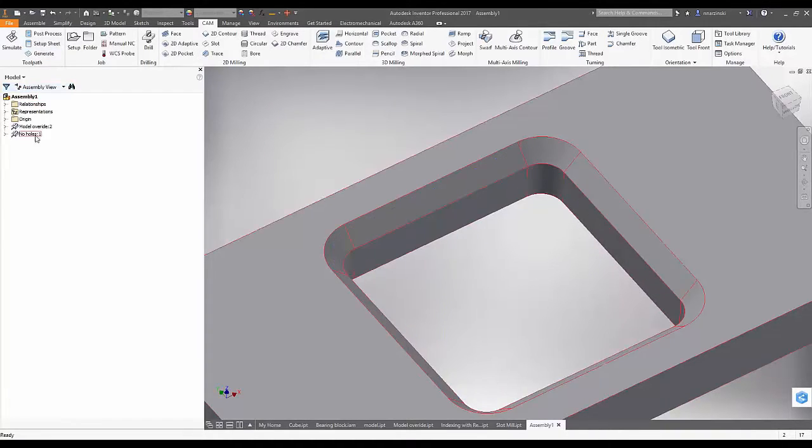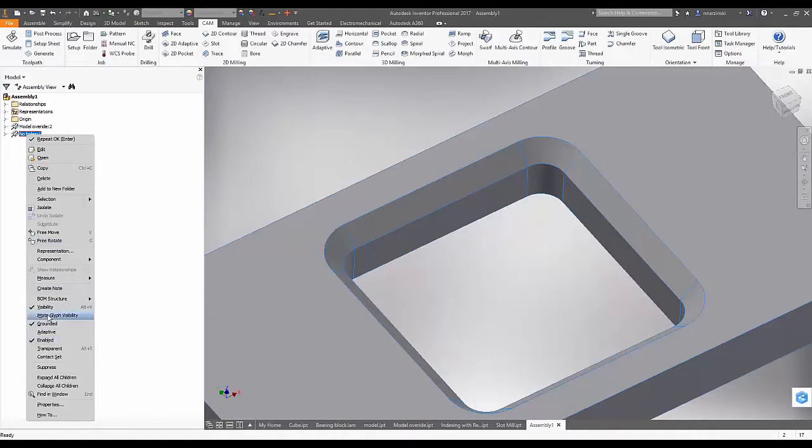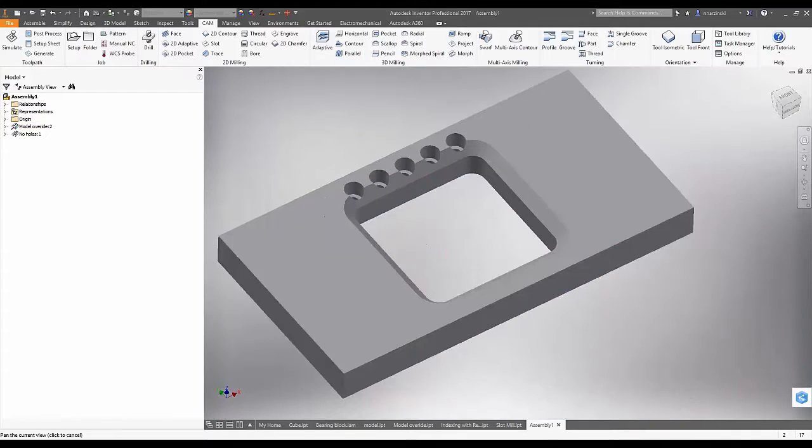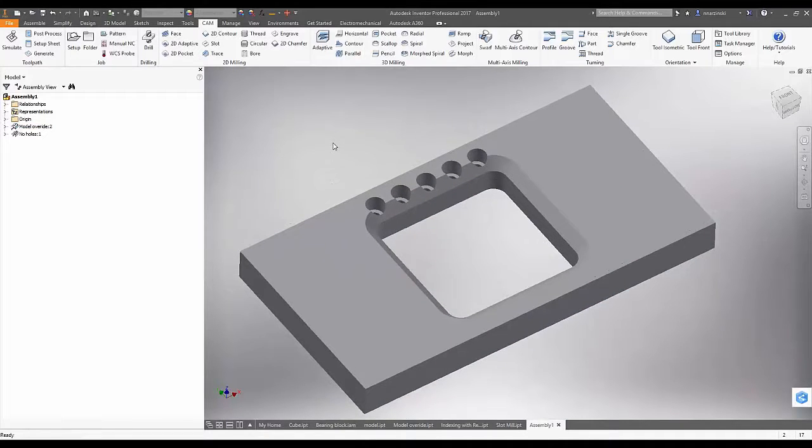The next step would be just to go back to the model and turn that model off, and then you can go through and program the bore holes for the rest of it, and whatever other features you may have in your model. So there's a few different ways to do that, but you just have to find the one that works best for you.